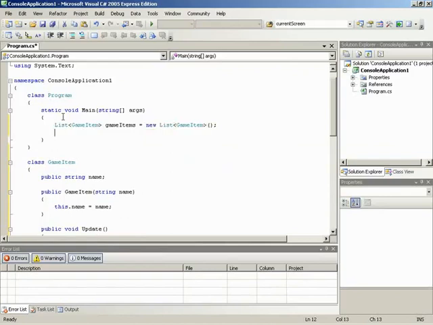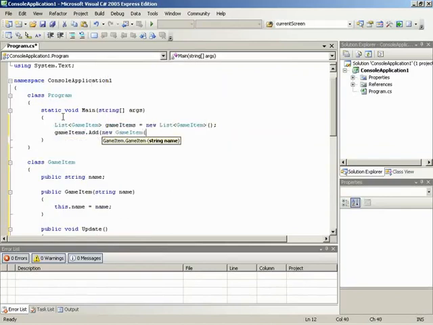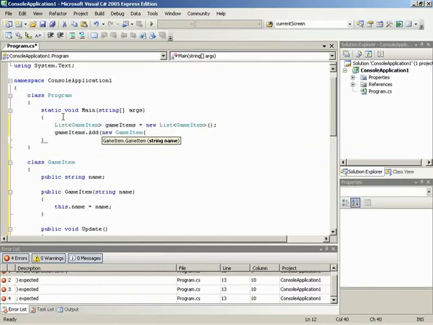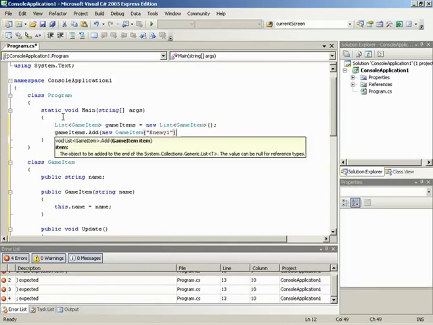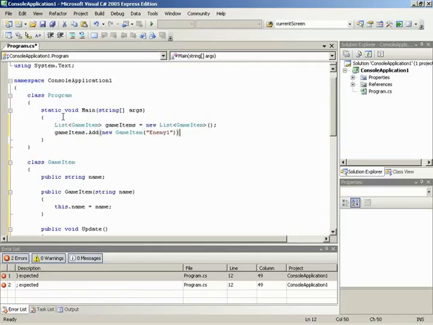All right, now let's just do gameitems.add, and we'll send it a new game item with the name enemy1. So new game item. Game item doesn't have a default constructor anymore. Instead, it has a constructor with parameters, so we have to feed it a name. We can follow the first one, enemy1. And there is our enemy1, so closing parentheses for the constructor, closing parentheses for the add and terminator.